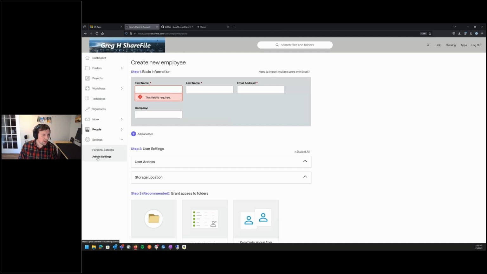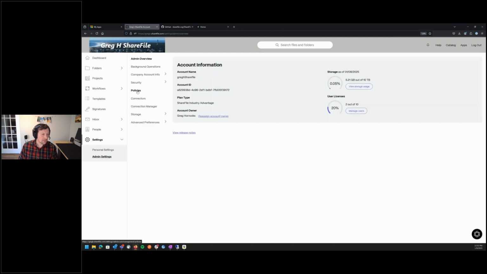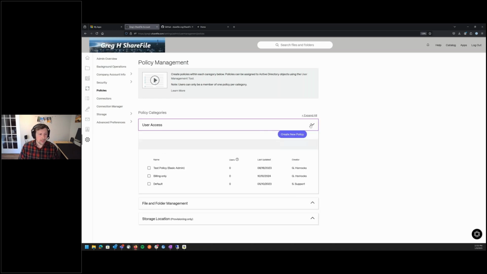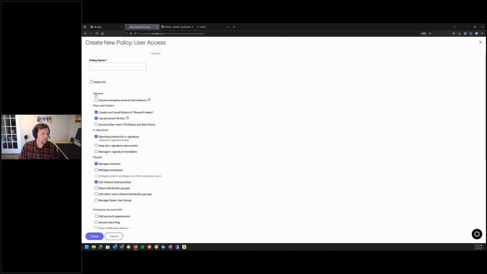So we do have policies within our admin settings, and this is something you would need to have support enable, or if you reach out to your customer success engineer, if you have one, we can enable this for you. But let me show you our policy section. Users, when you generate them, are going to have specific user access, and what we can do is create a policy for what this group of users will need. So let's just create a new policy real quick.